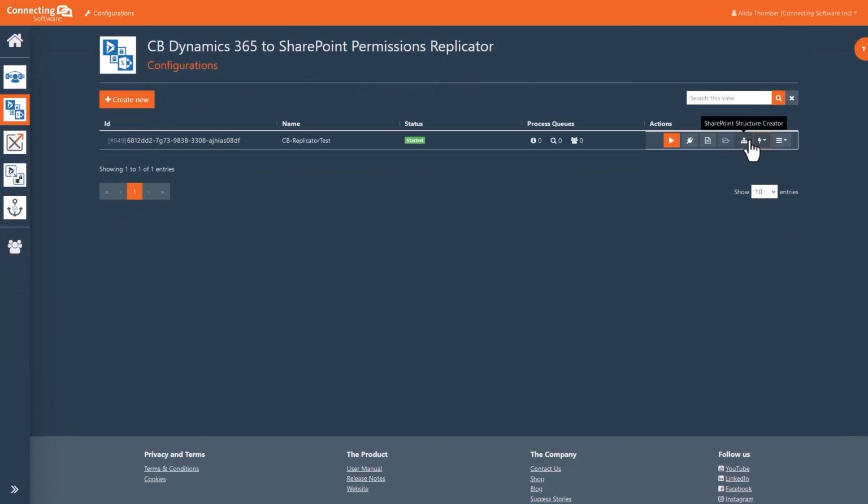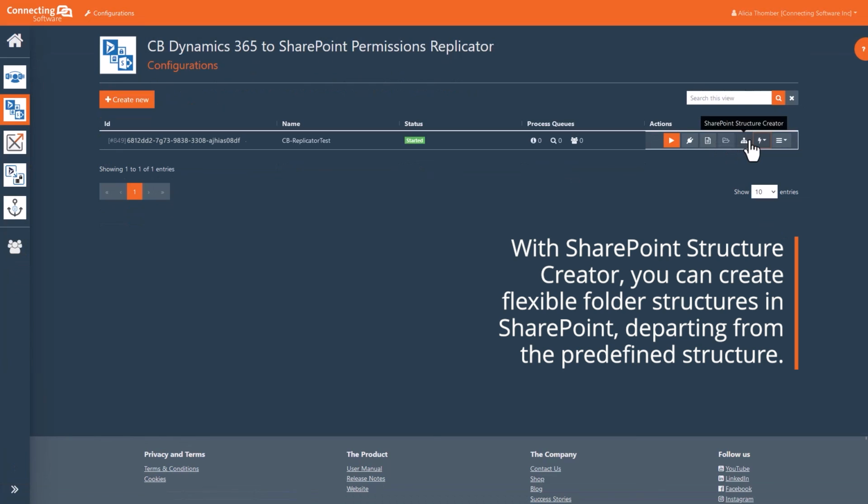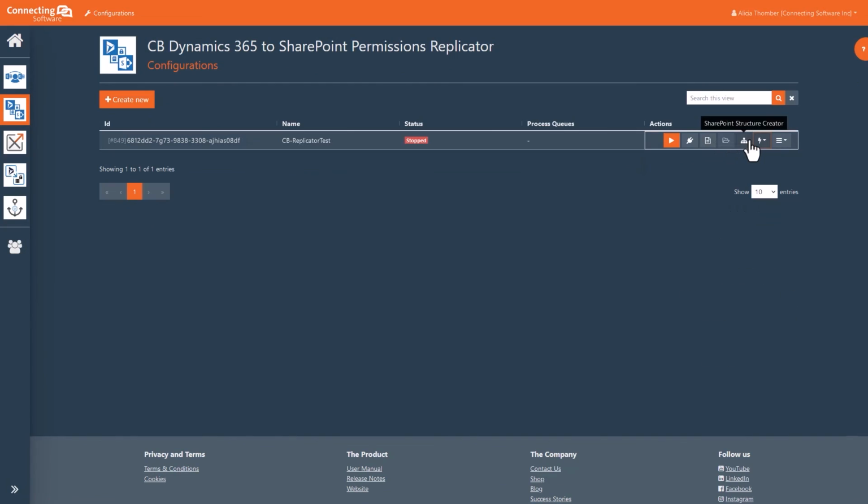The following button with a hierarchy symbol allows you to activate and configure the SharePoint Structure Creator add-on, which requires a valid license for activation. With this add-on, you can create flexible folder structures in SharePoint, departing from the predefined structure. For more insights, take a look at our video dedicated to the features of SharePoint Structure Creator. From the hamburger menu, you can activate new tokens, add users, modify and edit settings, or delete the configuration.